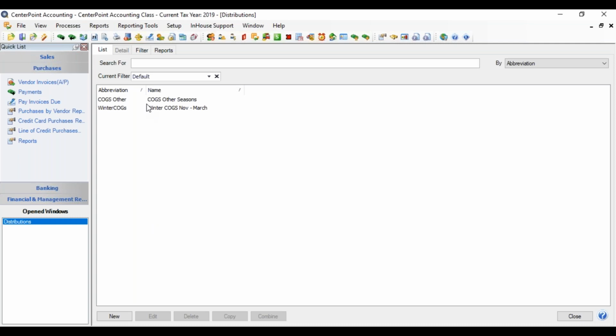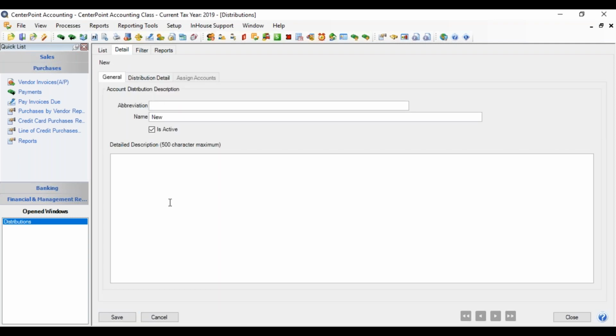We have a couple of distributions already on the list. We're going to click New to create a new one. And we can give this an abbreviation and a name. We're going to call it Overhead Expenses by percentage. And you can inactivate distributions that you don't use any longer with that active box.